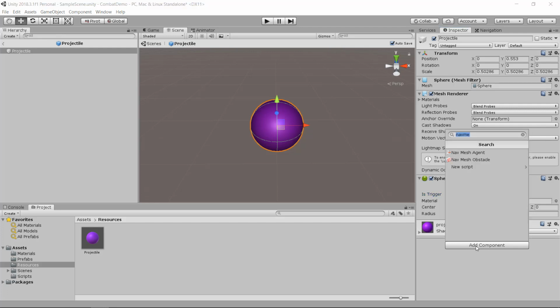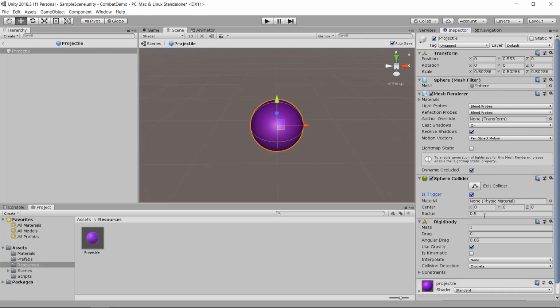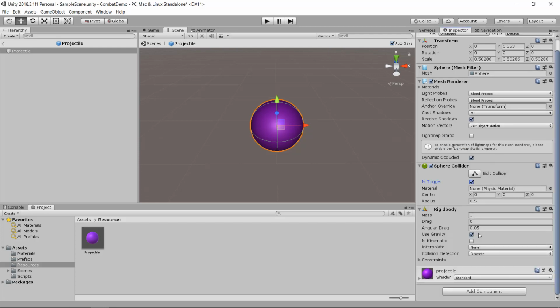And then I'm also going to add a rigid body component. This will allow us to detect when it has collided with the player. It also will allow us to add force to have it moving in a continuous direction. And I'm going to uncheck the box for use gravity because I don't want my projectile to fall.